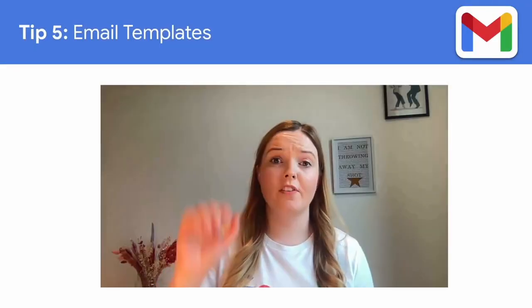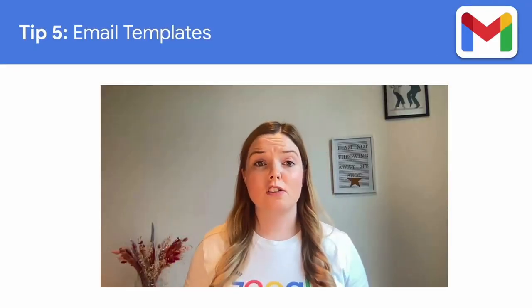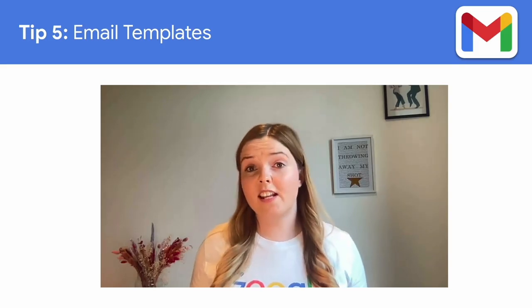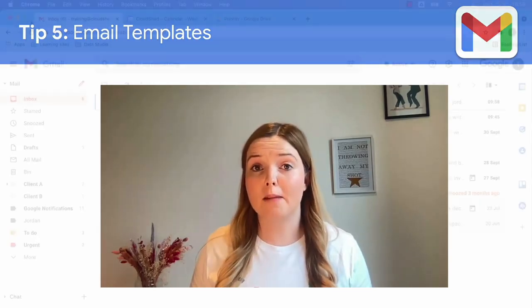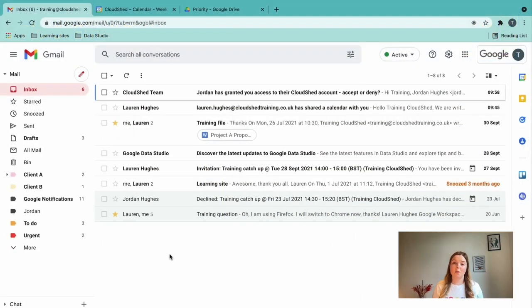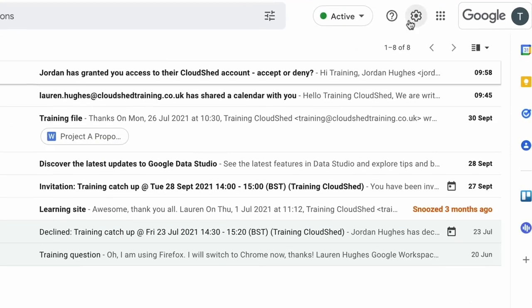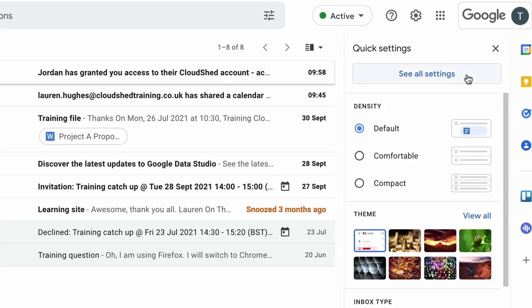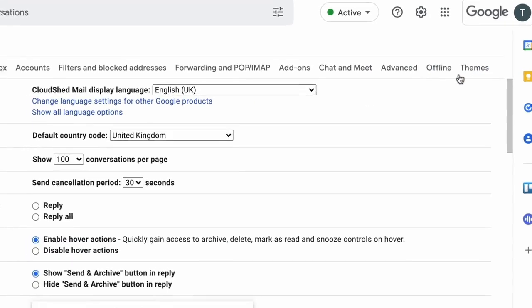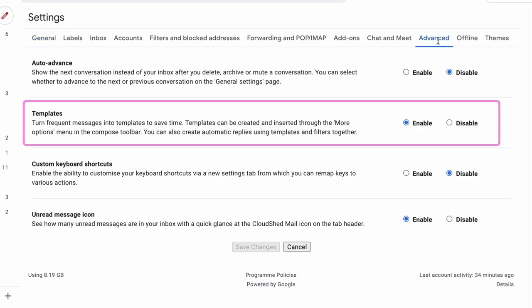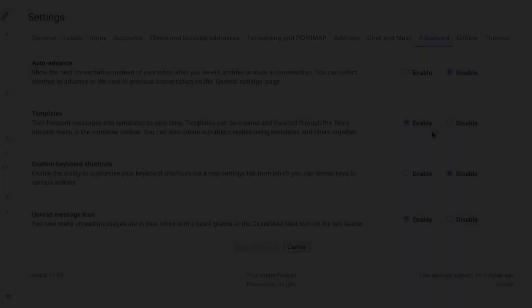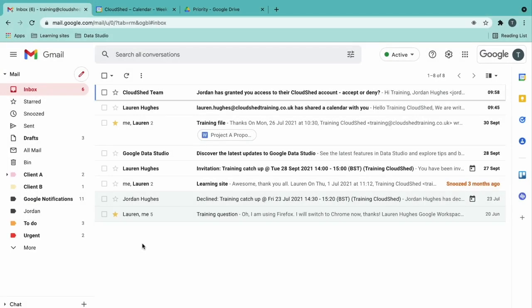Tip number 5, email templates. So these can be really useful if you send the same email out on a regular basis. Now, to enable this feature, you need to go to your settings and you'll find it under the advanced settings. Once you've enabled it, you can start setting up and using templates. It's really quick and easy to do.